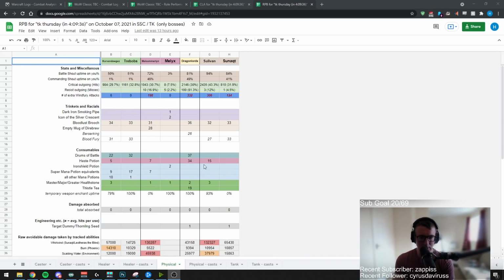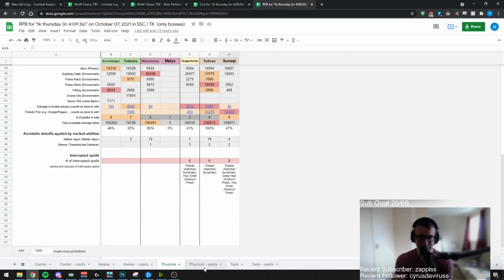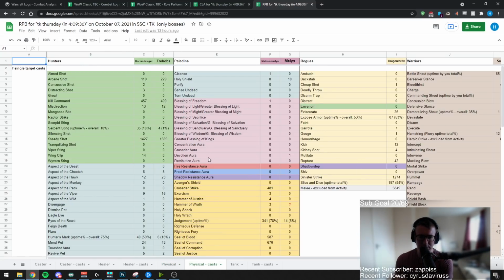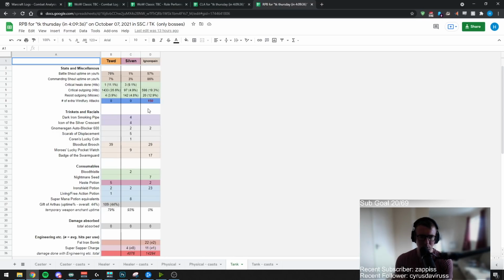Let's move the webcam back over here. And then we've got physical. Again, battle shout, commanding shout. You can see the crit chance there. Extra attacks through Windfury. That's cool. And then again with the trinkets and racials. Okay, I think you get the idea. And then the casts of them specifically. And then the tanks as well.